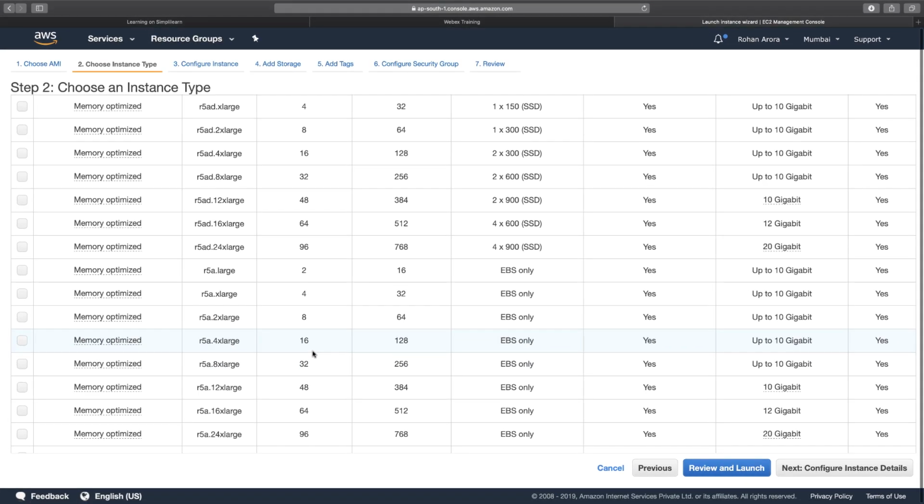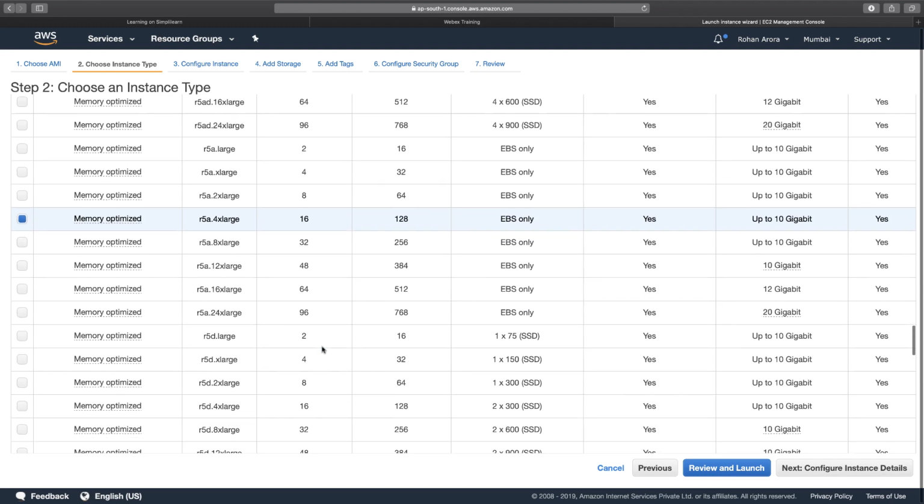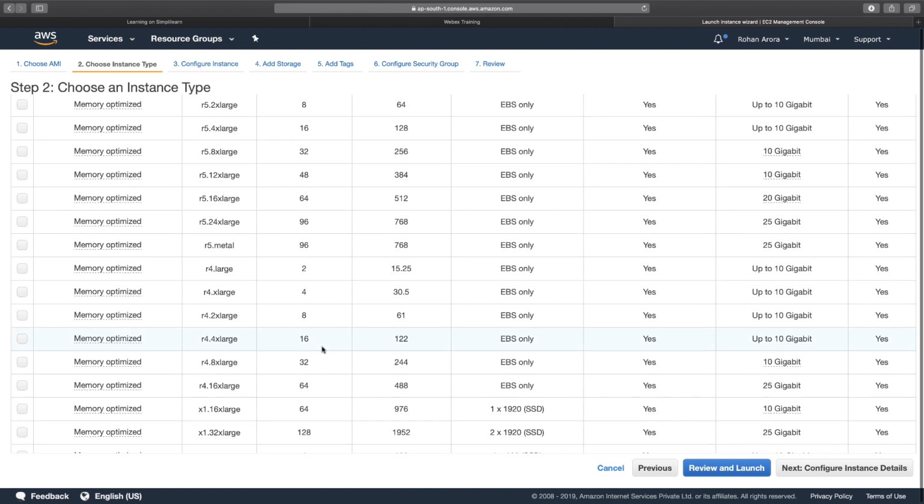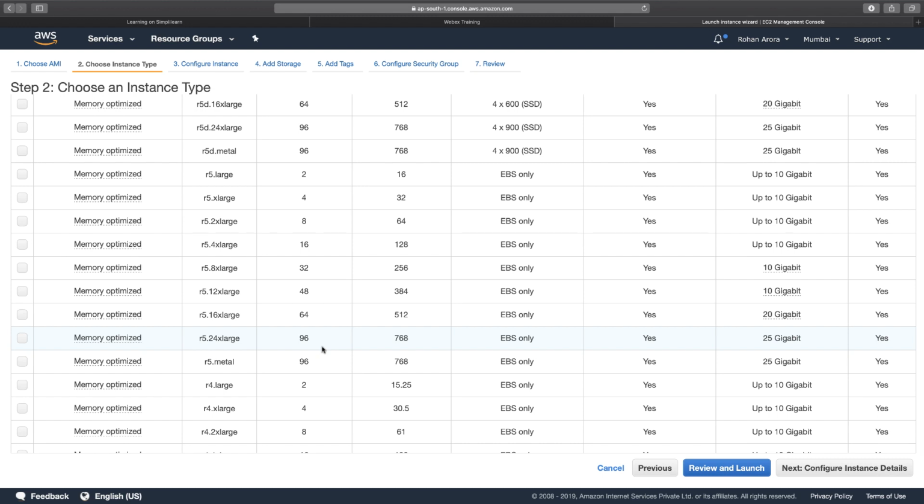Now you can see the virtual CPU, RAM, storage. The higher you go, the more you have to pay. Now, depending upon the type of services and applications that you'll be running upon the instances, you have to carefully choose the instance type. Now, even if you make a mistake, you can always switch back to any other instance type later on. You can perform vertical scaling and you can change the instance type of the existing instances.